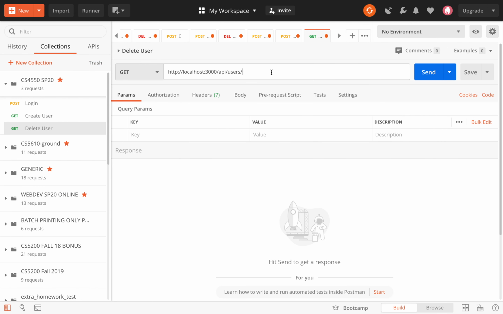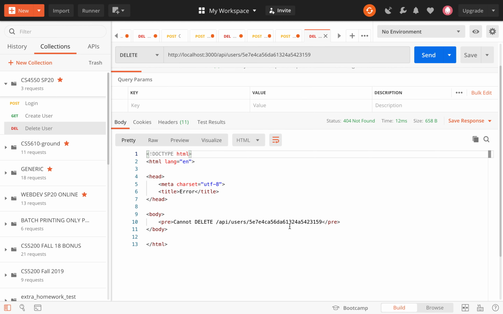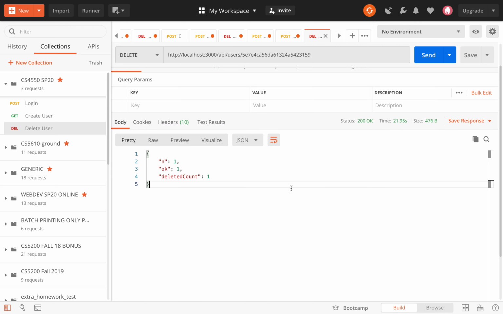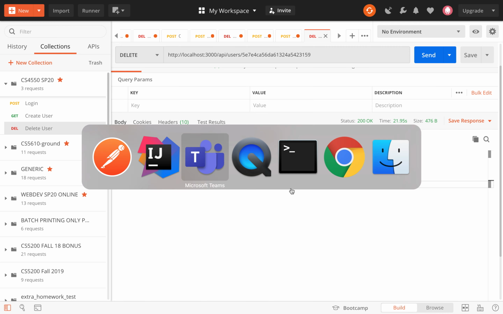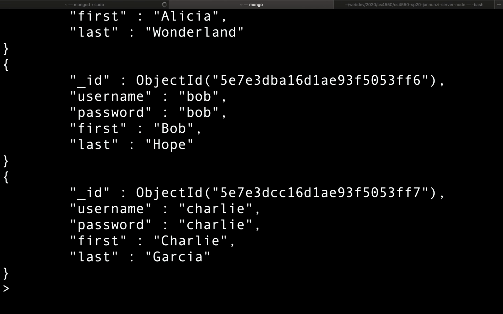So we'll send that delete to that URL, and it's a delete here. I'm going to save that and run it, and what comes back is that it did not work. What? Users cannot delete. Let's see what I missed. Oh, now it came back. Must be that I had not restarted the server. If we hit the database again, notice that Dan no longer exists.